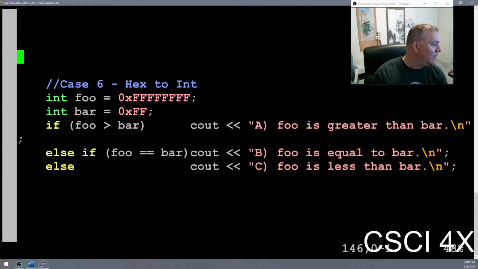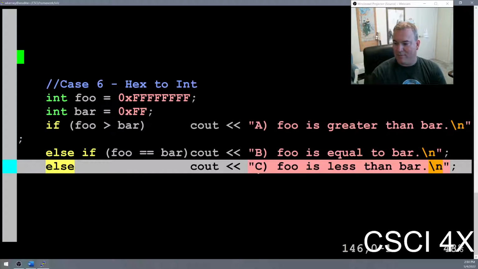And Romero got it right, Rodriguez Cruz got it right. Okay, cool. Foo is less than bar. So the answer is C. So what do we got here? Mejia, Mora, Lara, and Montoya got it correct. Well done. Well done. Well done.